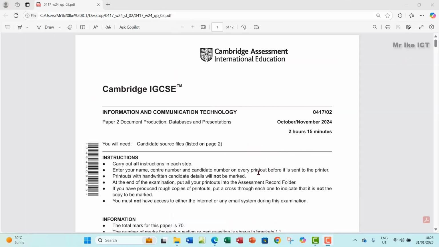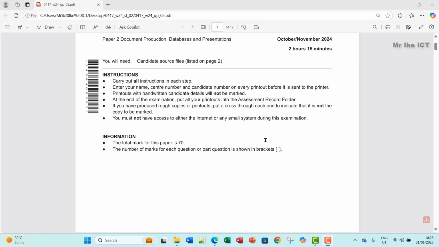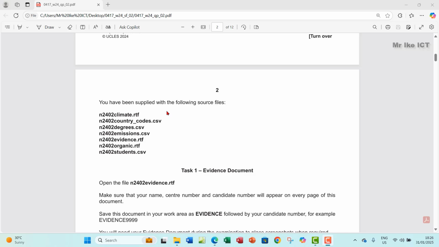So we're going to be looking at the Information and Communication Technology paper 2, October-November 2024. We are going to begin with the document production aspect. So we begin. You have been supplied with the following source files, which are these.